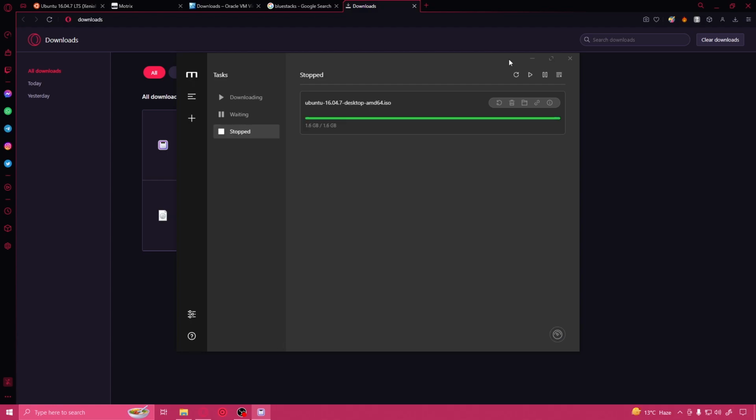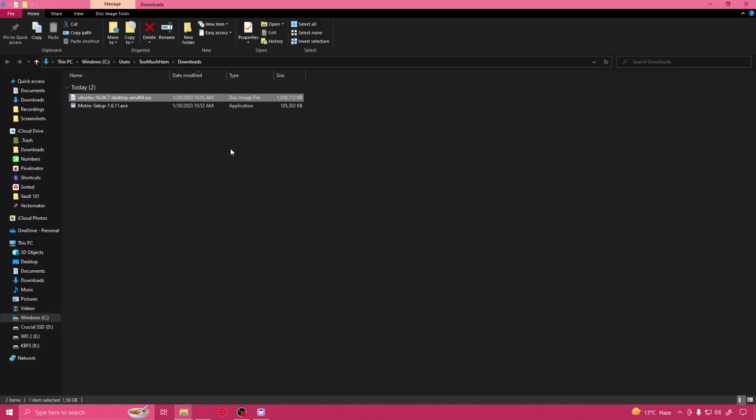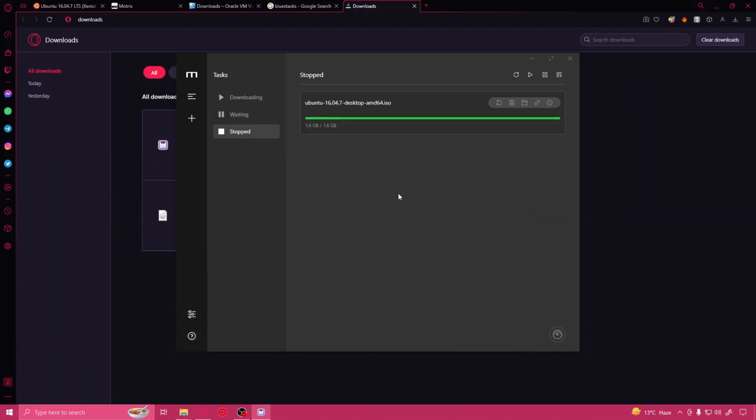And I'm back. As you can see, it automatically shifts this to the top tab and Ubuntu is downloaded. It even sent a notification down here that the download is complete. So now that Ubuntu is downloaded, we can see it in the file browser. Here it is. Now on to the next step.